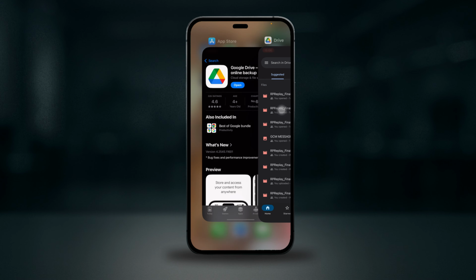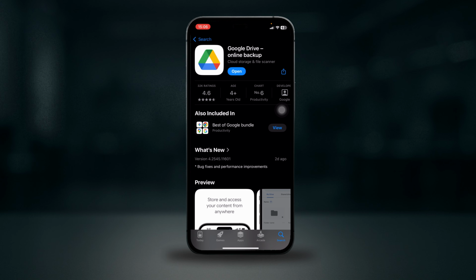Update or reinstall the Drive app by going to the Drive app and seeing if there is an update button, and update it if the button is available.